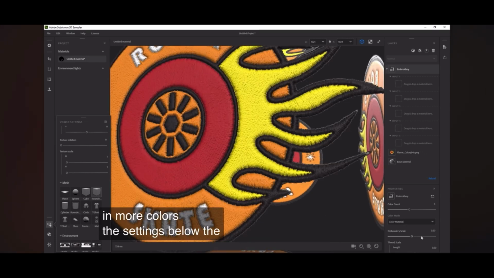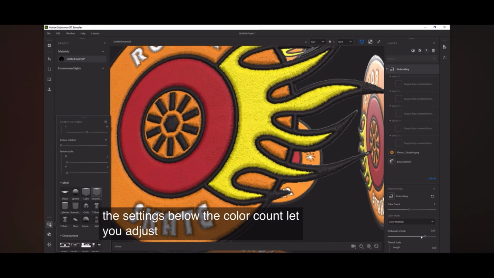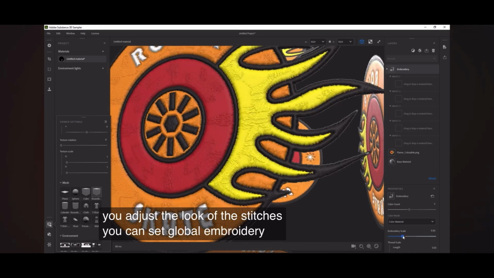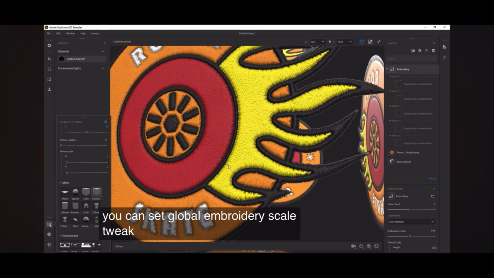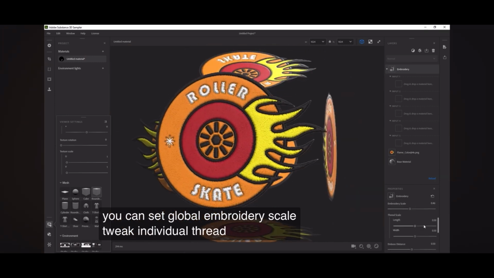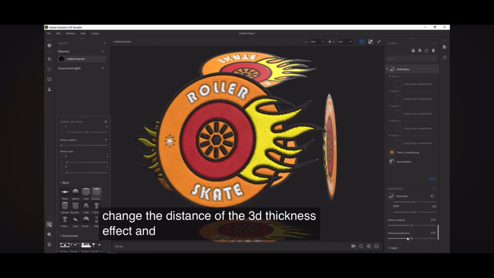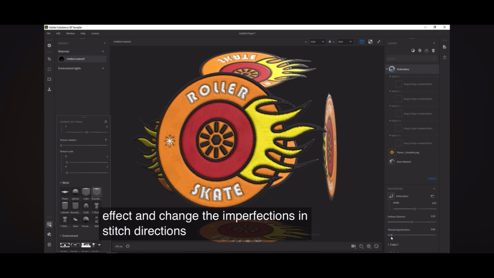The settings below the color count let you adjust the look of the stitches. You can set the global embroidery scale, tweak the individual thread scale, change the distance of the 3D thickness effect, and change imperfections in stitch directions.